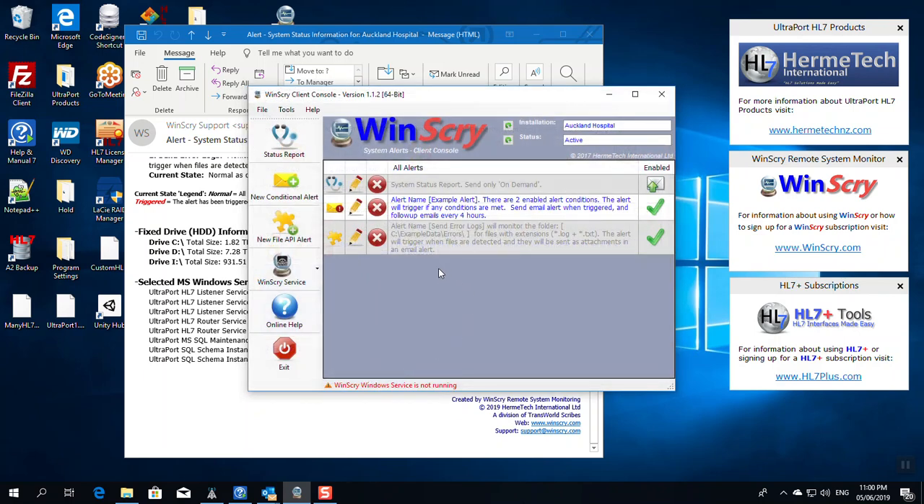Now, the last one, File API Alert. And this one is kind of interesting. It's not really an alert. It's more of just a monitor a folder. And let's take a look at it.